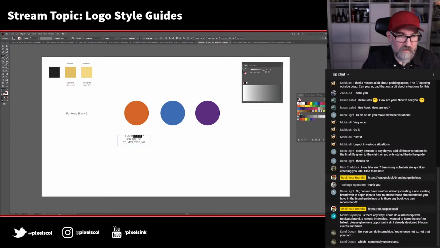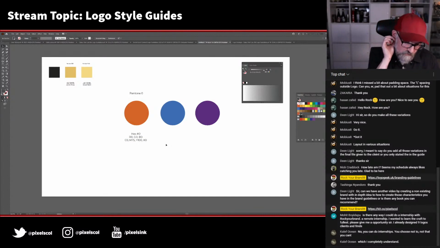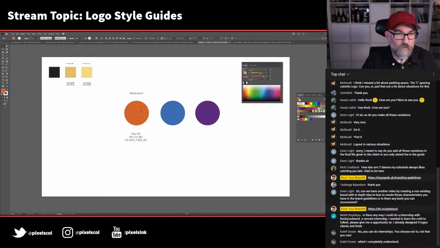So let's actually put these to 0 because we don't know what these are yet. So 0, 0, 0. And we don't know what the Pantone number is, so we've got Pantone 0. Right, so here's my process. Like I say, I start with CMYK. Next thing you can do is find your hexadecimal code. Now, I think this is where things diverge.